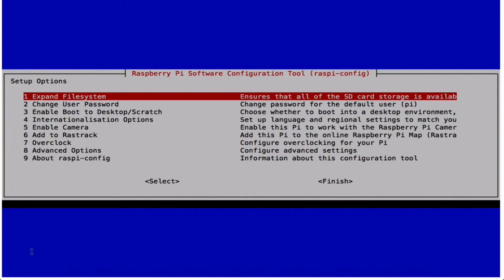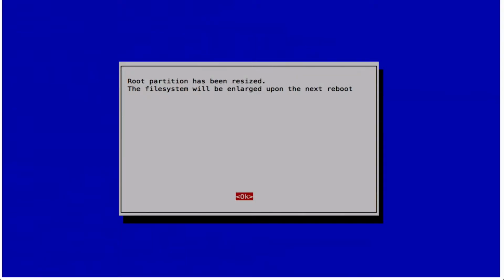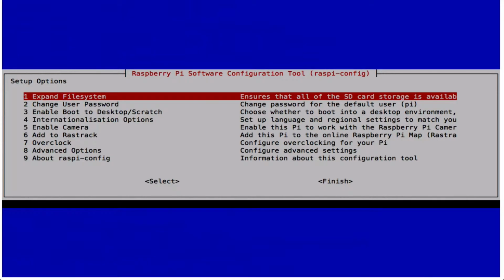So the first option here then is expand the file system. That's a good option because I've used a 4 gig memory card and the operating system's taking up some of that but not all of it. So I can make all of the SD card available for use by the operating system. So I'm going to select that option by pressing enter. It's going to flick away and it's going to come back saying the root partition has been resized and it will be enlarged upon the next reboot. So I'm just going to OK on that one.